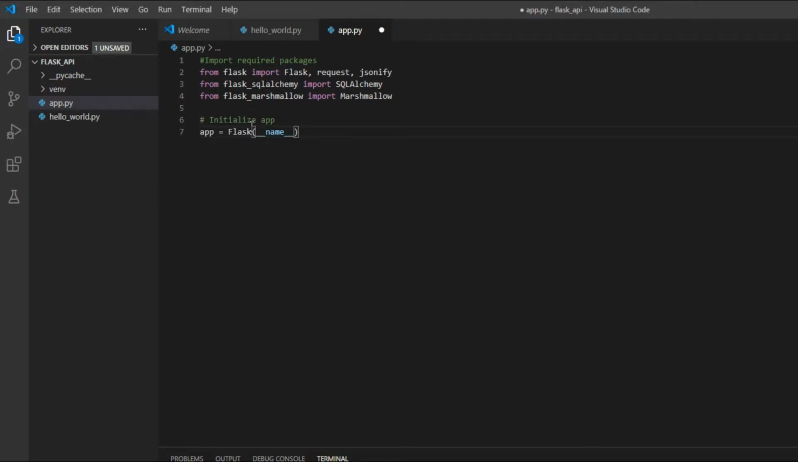First is initializing our app: app is equal to Flask. Then we are going to configure our database with the app. For SQLAlchemy we are using a SQLite database. app.config, that is SQLALCHEMY_DATABASE_URI. The URI is sqlite:/// followed by the database name. Our database name is userdetails.db. Next we enable the SQLAlchemy track modifications.